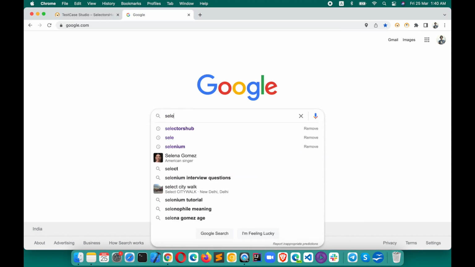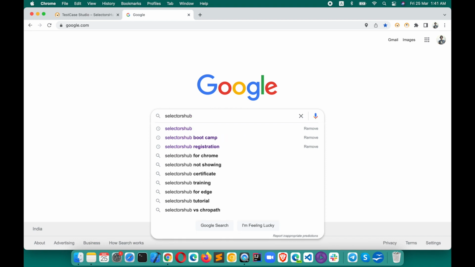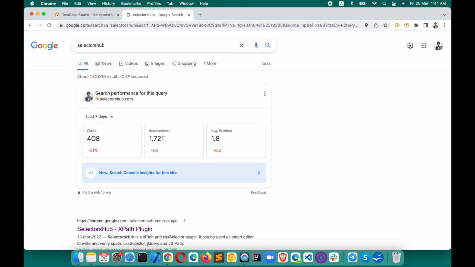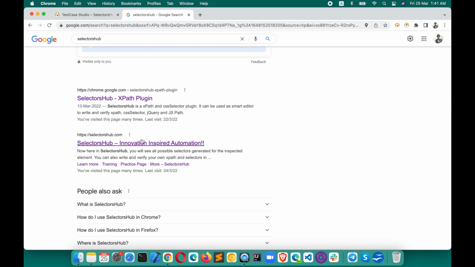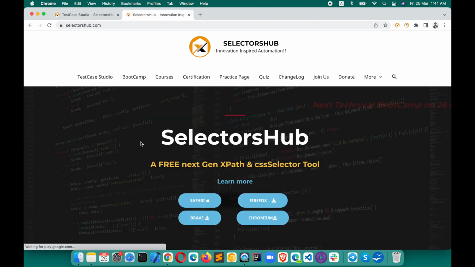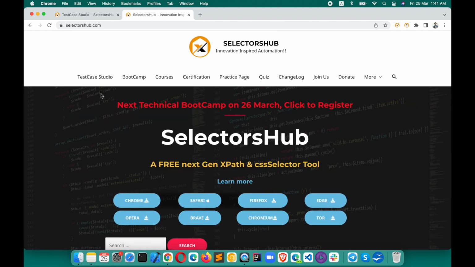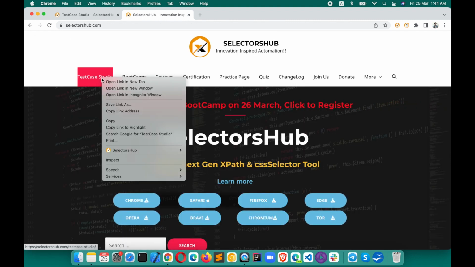Suppose we want to search for something, let's say selectors, how we are searching. Then we press enter. Then let's say we have scrolled a little bit here. Click on this link. Then suppose we right click on this TestCase Studio.